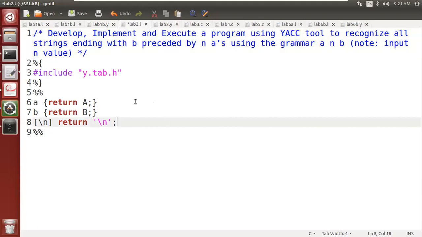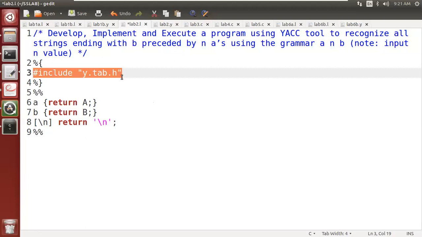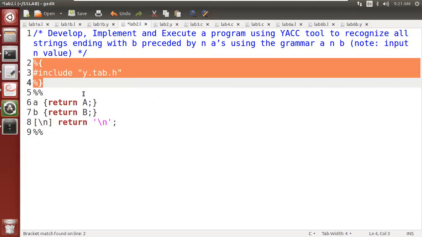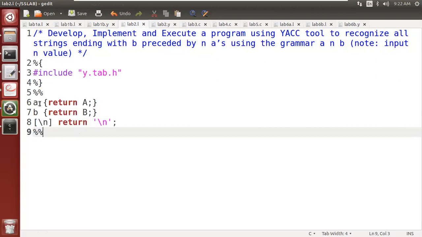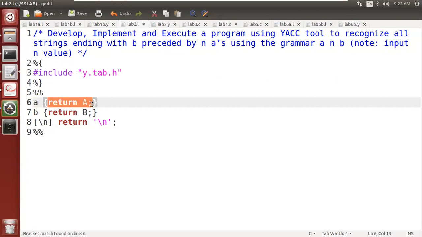Next, we are just including y.tab.h, as I told you. This is for establishing the communication between the lexer and the parser. That's all we have written in the definition section of the lex program. The rules section of your lex program specifies A. When you see the pattern A, meaning one A, you are returning a token by the name capital A. So what action to be taken for that?